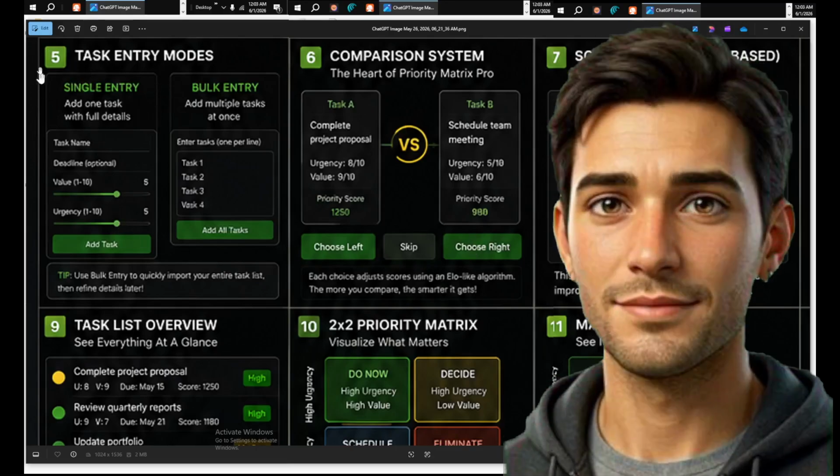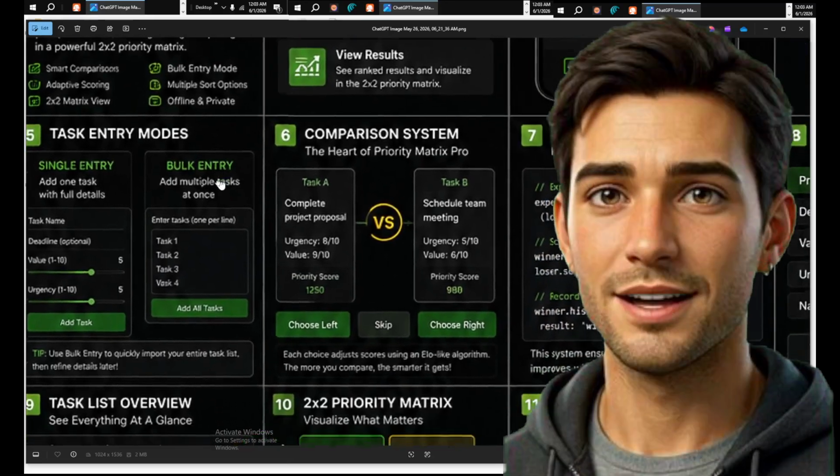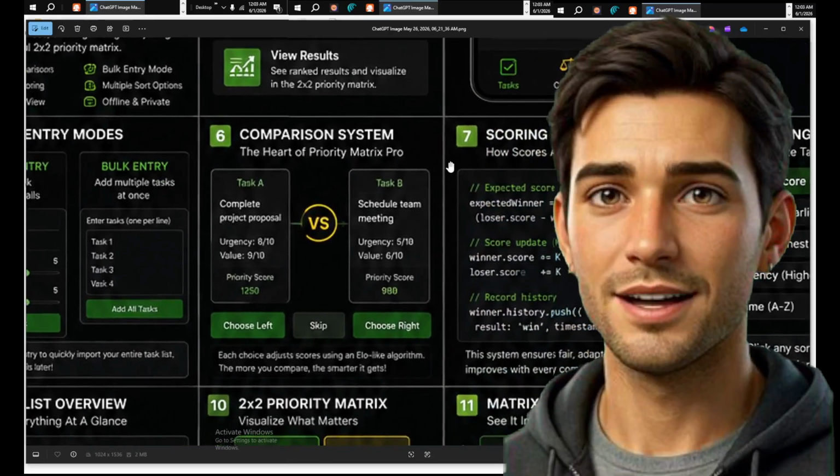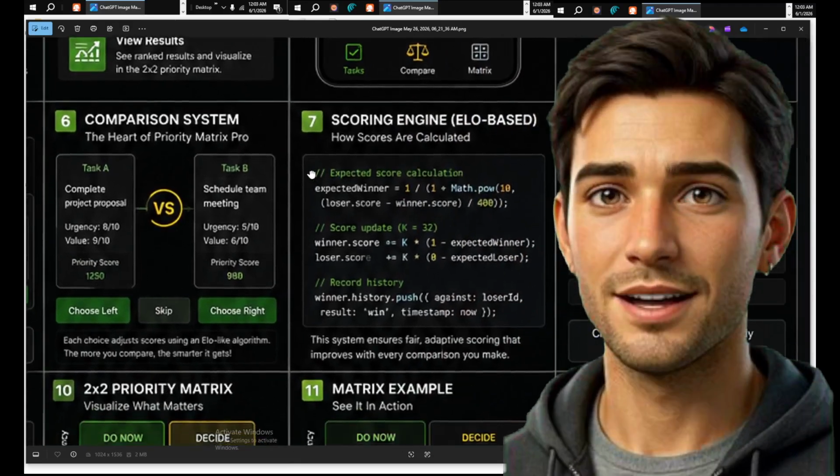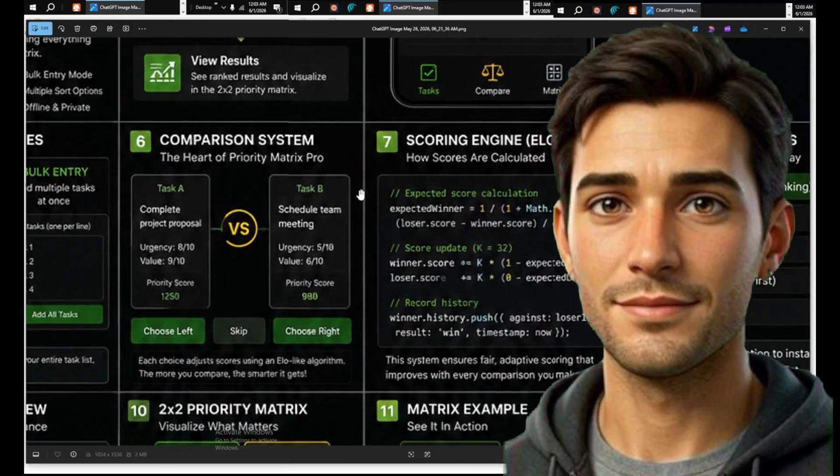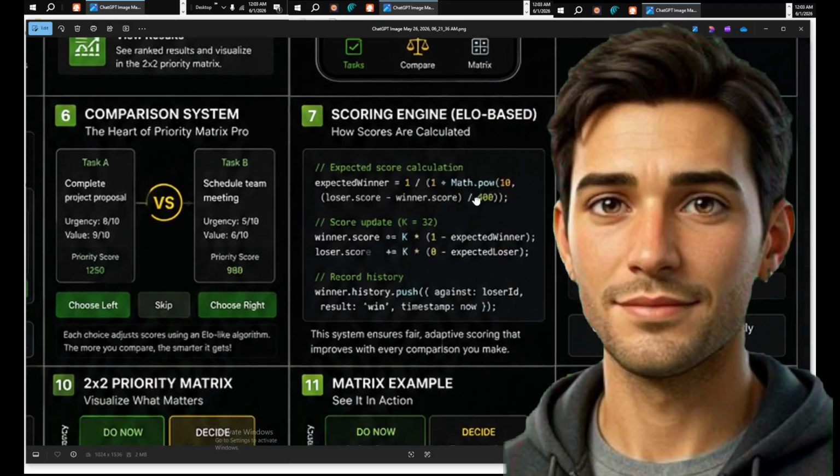Like I said previously, there's a task entry mode, there's singular, and there's bulk. All right. And these are all things that I instructed the AI to do. Not only instructing it to do it in the code base, but also in this visual presentation.